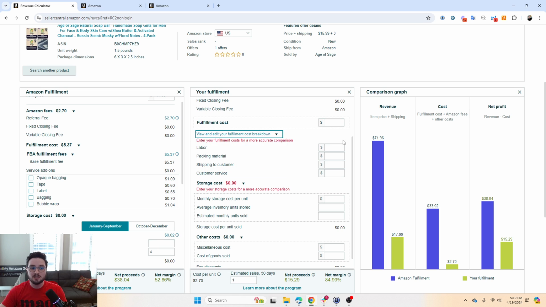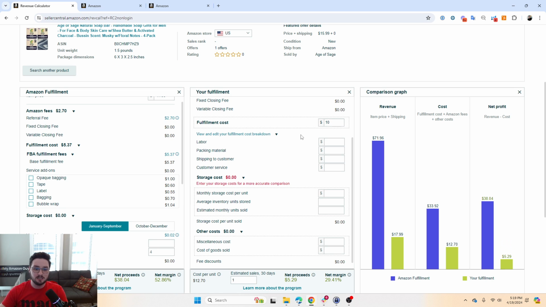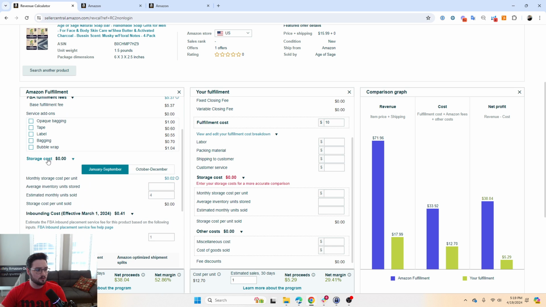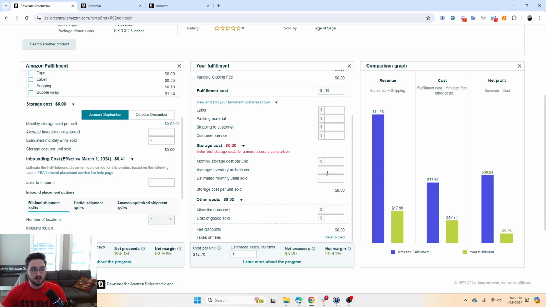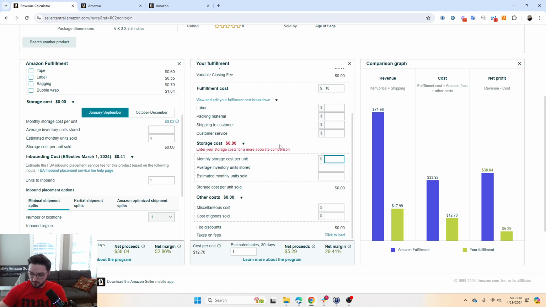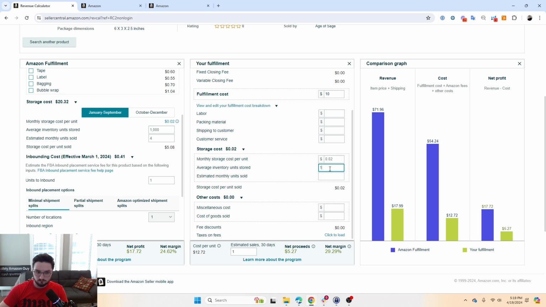So we're going to take all of that and we're going to assume roughly around $10 for this item in overall fulfillment costs. Now, we're going to get down here. We're going to go to storage cost. So we're going to assume storage costs on the monthly side for this per unit is 2 cents. We'll do that over here on the FBM side as well. We'll do 0.02 cents for storage. Now, for average inventory units stored, we don't have to add anything here, but just for clarity, let's do 1,000 on both sides. Okay, we have 1,000 on both sides.